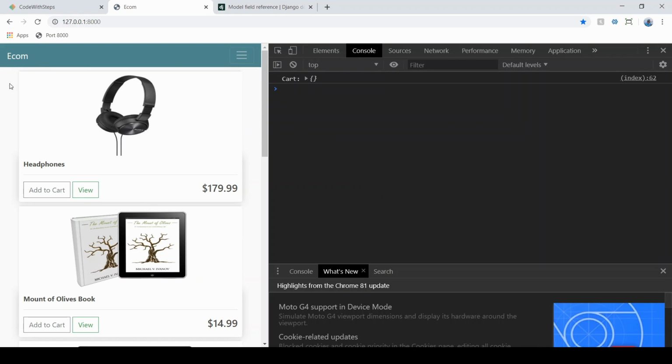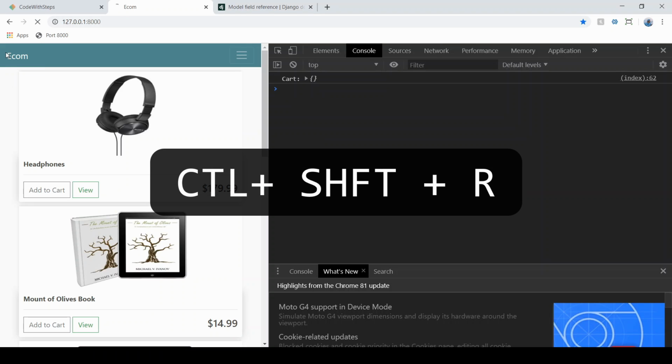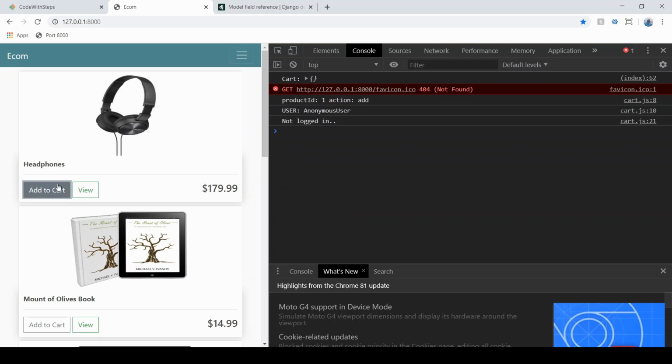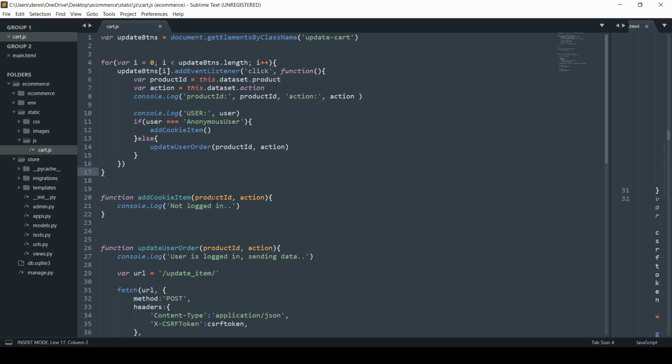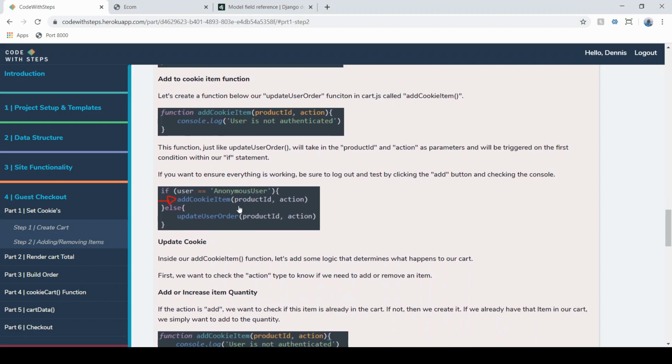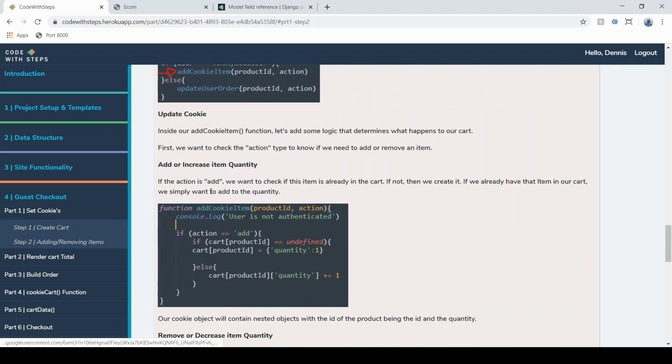And I'm going to do a refresh, and you might have to do a Control-Shift-R, so a hard refresh if this is your static file. So let's try that. And then we're going to see not logged in. And that means that we're now triggering it from our function because of that little change that we made. So now that we have the function, let's go to the next step here and actually create the cart here.